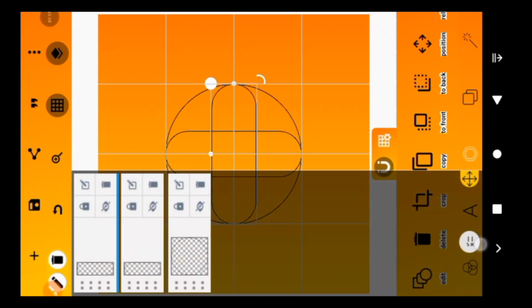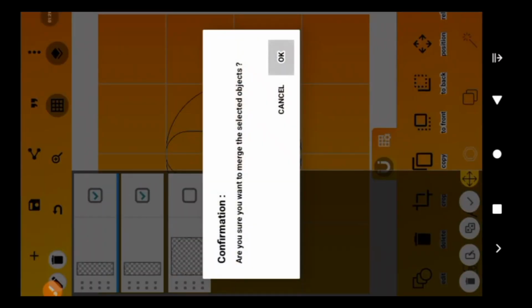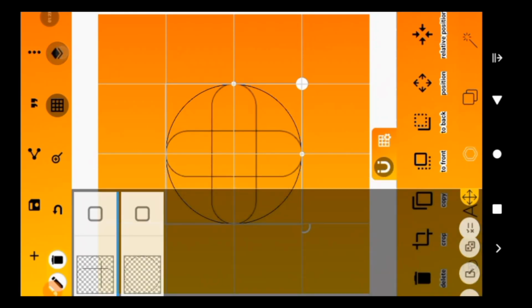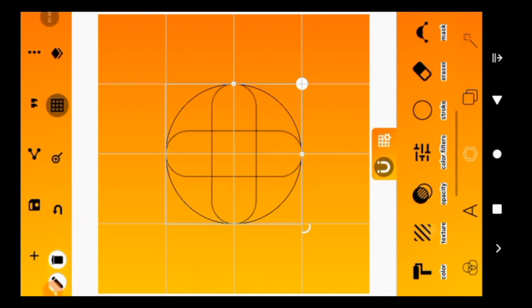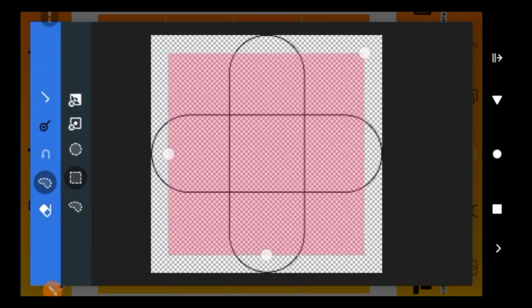Then I'll come to merge these two things. After merging them, come to eraser. With the eraser, we just want to remove some part. I will want to start with this one here. This is the first thing I want to erase. Just erase that one, and I will do like this for all this one.